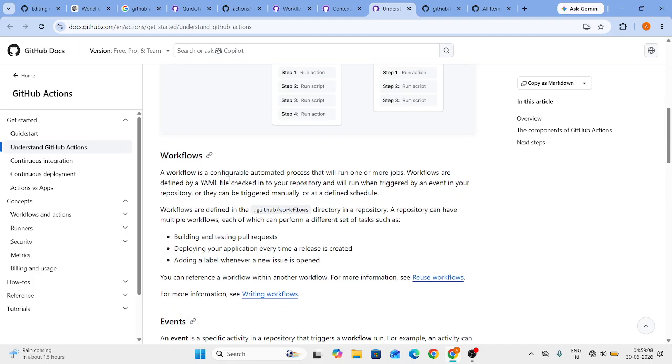A workflow is a configurable automated process that will run one or more jobs. Workflows are defined by a YAML file checked into your repository and will run when triggered by an event in your repository, or they can be triggered manually or at a defined schedule.